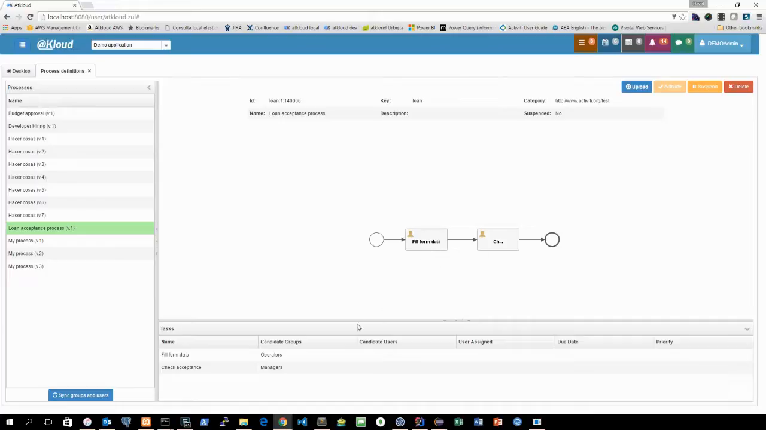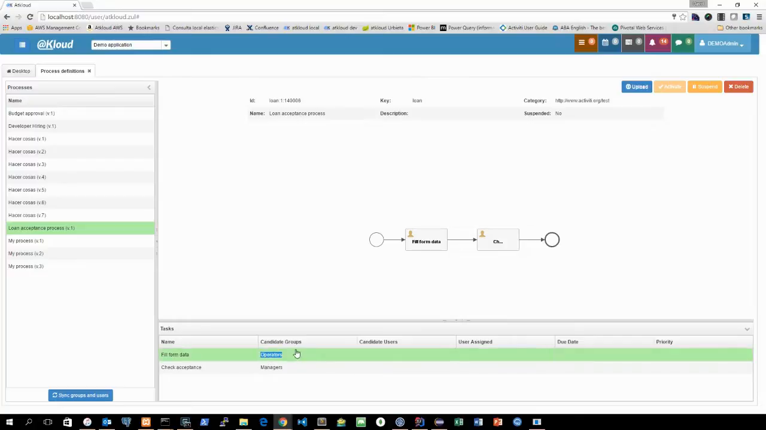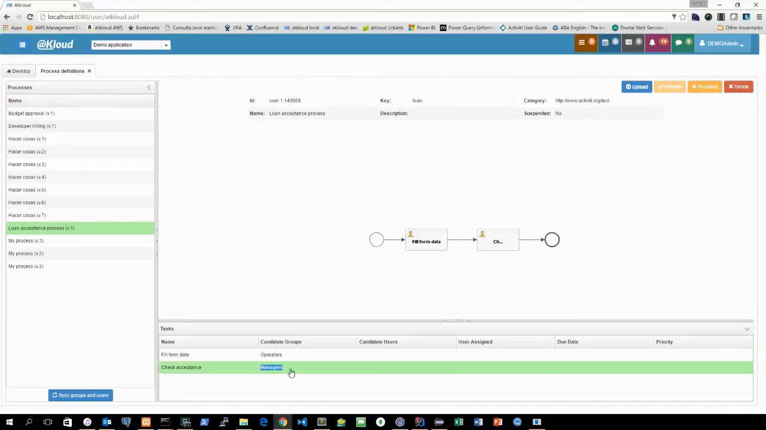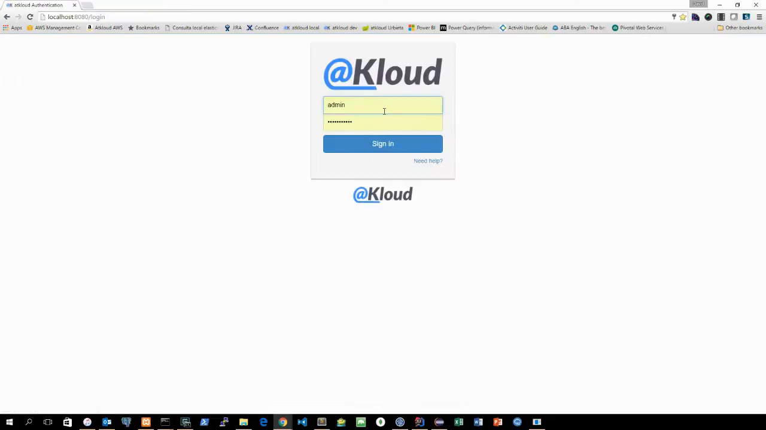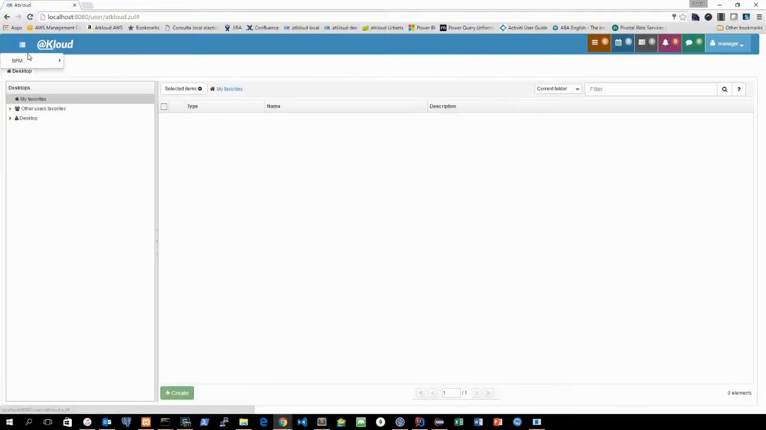The first task can be done by operators, by the group or the role operators, and the second task, the check acceptance, can be done by the managers group. So let's get started. First of all, let's log out and log in as a manager. And as a manager, we can start a new process.